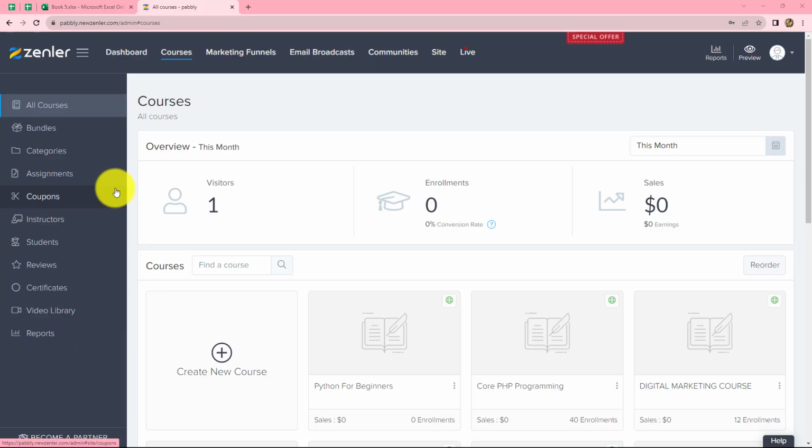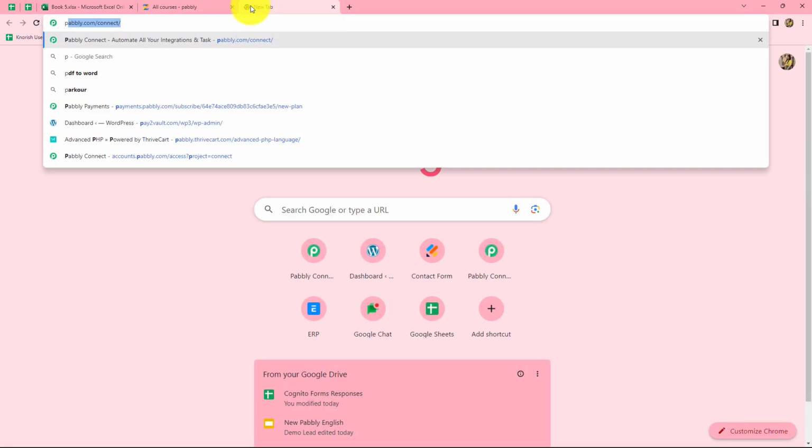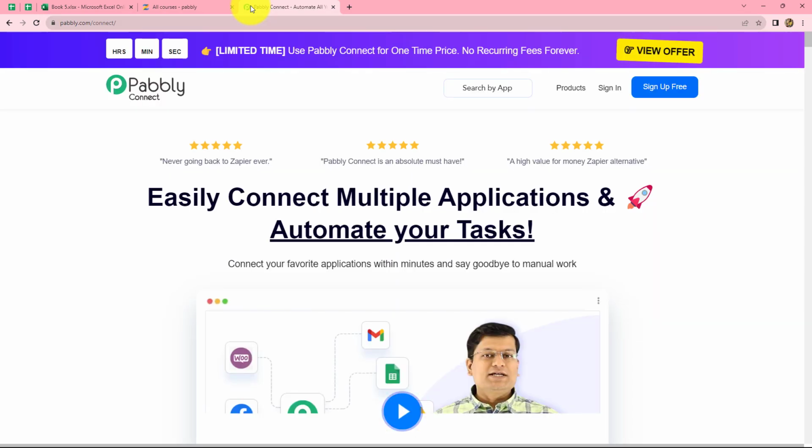In this video, we are going to learn how to automatically unenroll a user from a particular course in Zenler by using a Microsoft Excel sheet. So let's start learning this process step by step. First of all, in order to create the workflow, we have to come on our browser and then search for pabbly.com/connect. And when we do that, we will come on the landing page of this software.